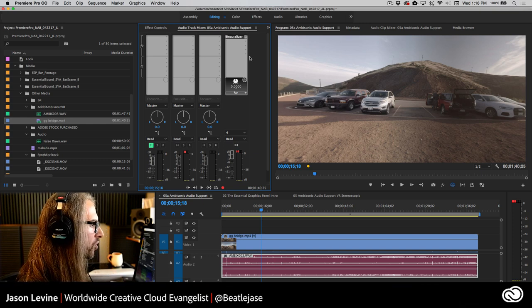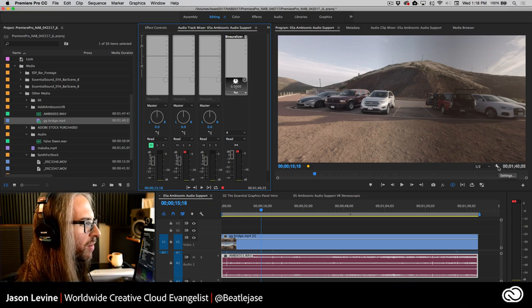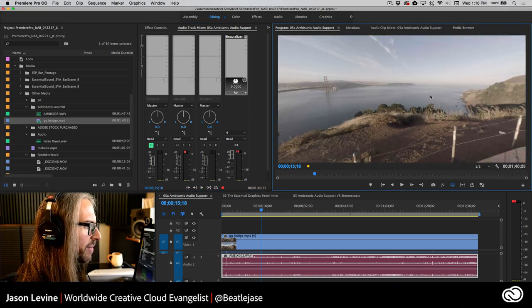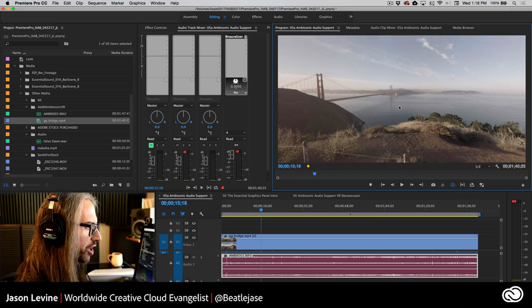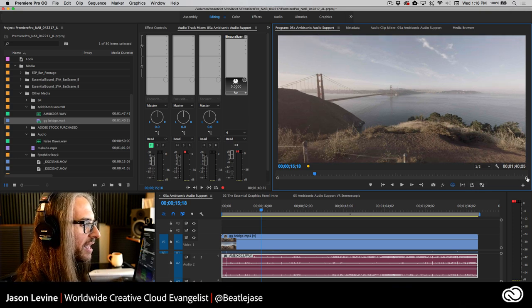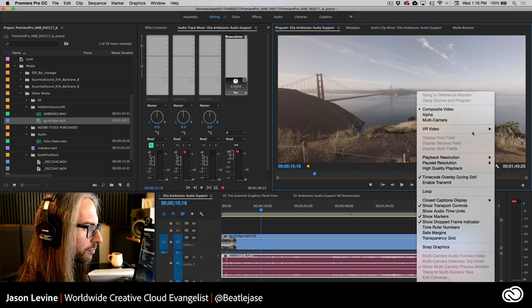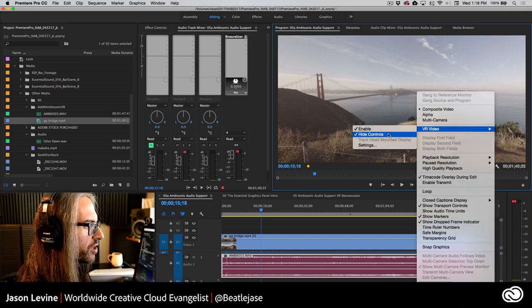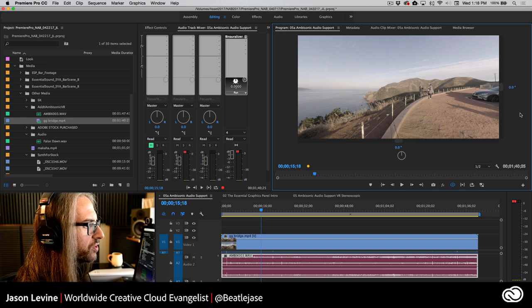So if you turn on the binauralizer and you play this back, now here's something else that you might want to do, again, to test to make sure that the positioning is correct, so that you don't have to flip or move things around. If you go to the wrench menu inside of the program monitor here, I'm actually going to turn on my VR controls. Now, I normally don't do that because, of course, it shrinks the view and it just doesn't look as pretty.